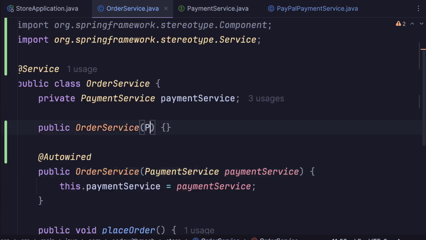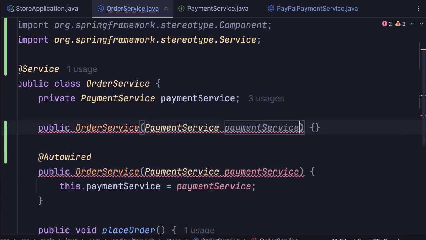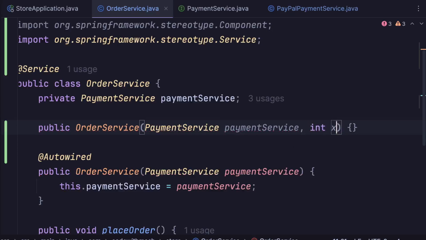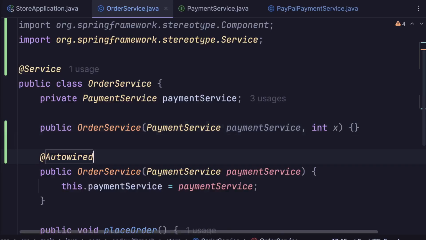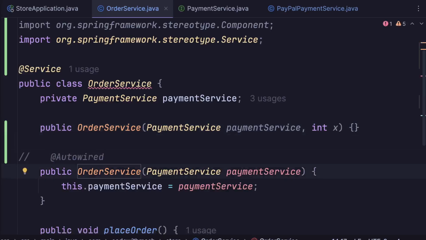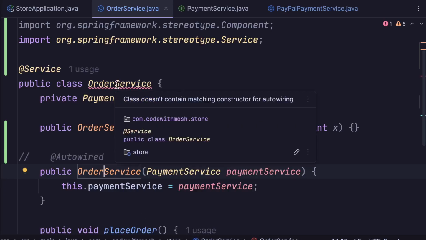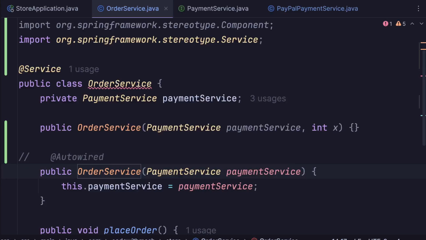Now, what if we have another constructor, but not a default constructor? So let's add PaymentService here and give it a second parameter like int x. It doesn't really matter. Now, look what happens if we remove the Autowired annotation. Right away, we can see an error here saying class doesn't contain matching constructor for autowiring. But let's run the application and see the error we get because that's a very common error in Spring applications. So let's run this one more time.